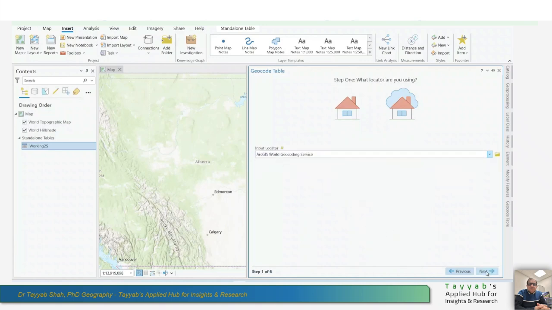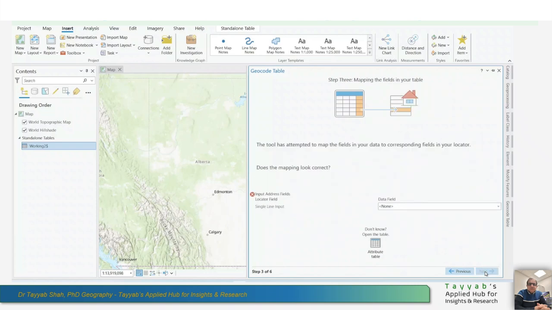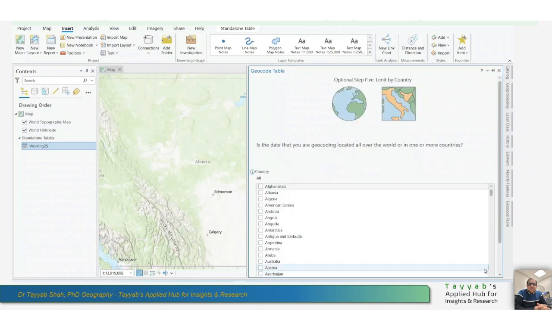So we have only one column which has the complete address, including the street address, postal code, province name, and the country name. So we choose that as the field name of the address, and after that we are going to define what fields we need to be exported. So we need all the maximum information when geocoding, defining the country, so it will help to narrow down the search, and geocoding will be much better and faster.